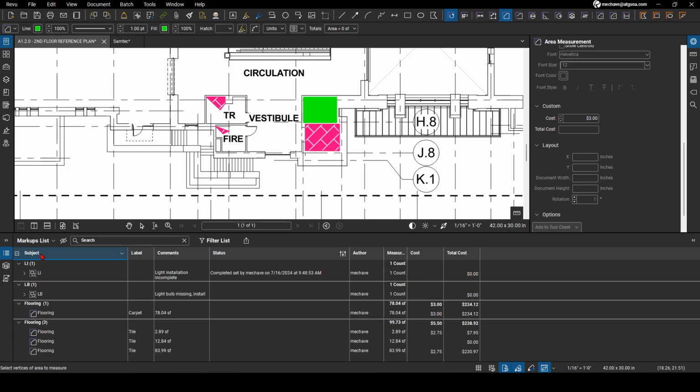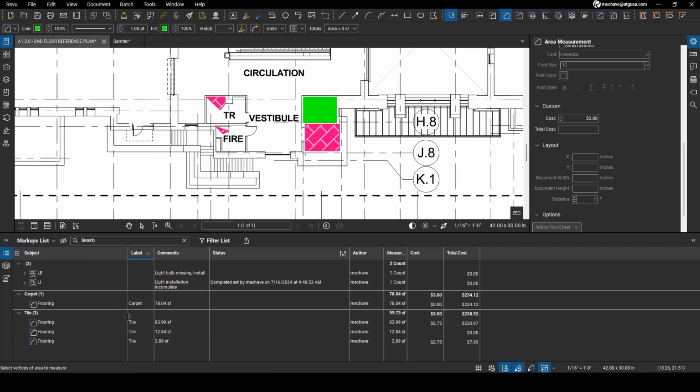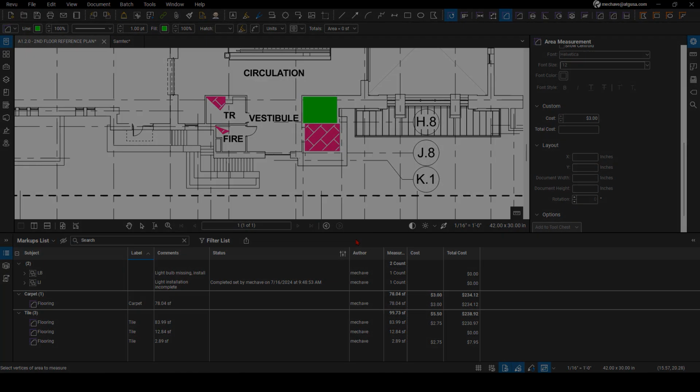Or maybe I want it all the flooring. So now you'll know all your floorings, right? So you can go and do that by a subject if you wanted. Or you can go and do that by label, so it breaks out the carpet label itself. So again, just being able to organize your data a little bit differently, so you have your grand totals.